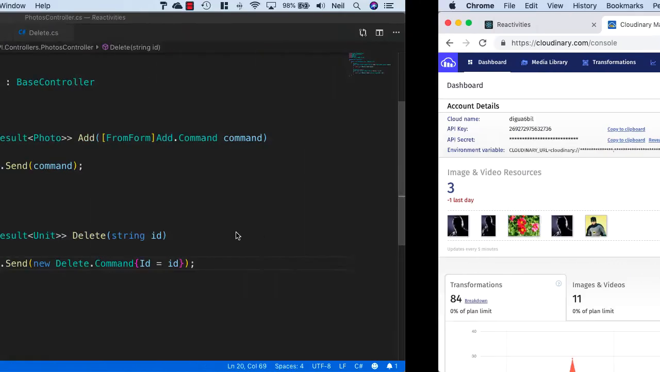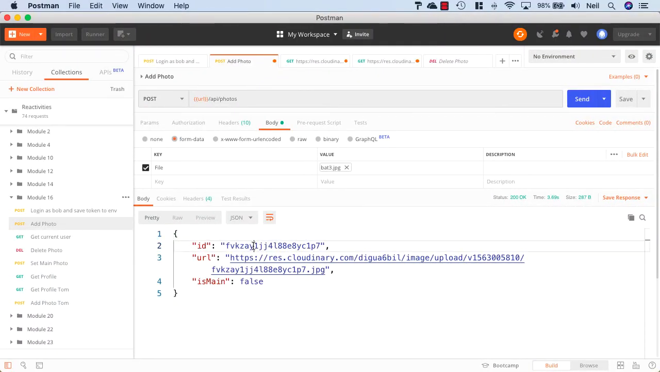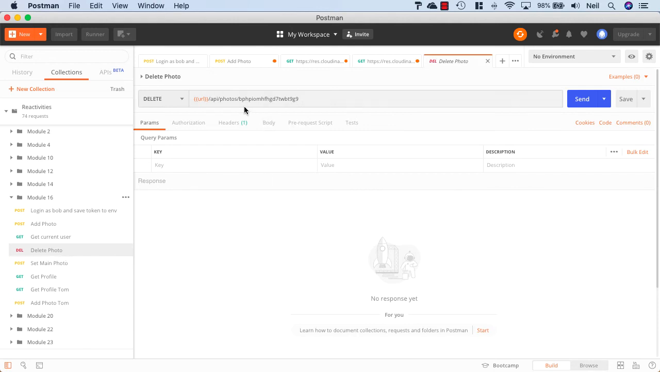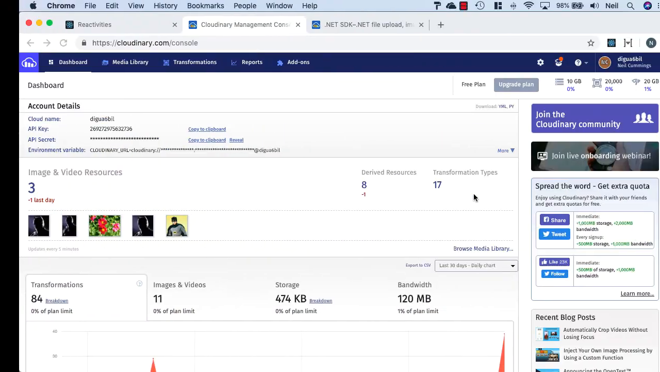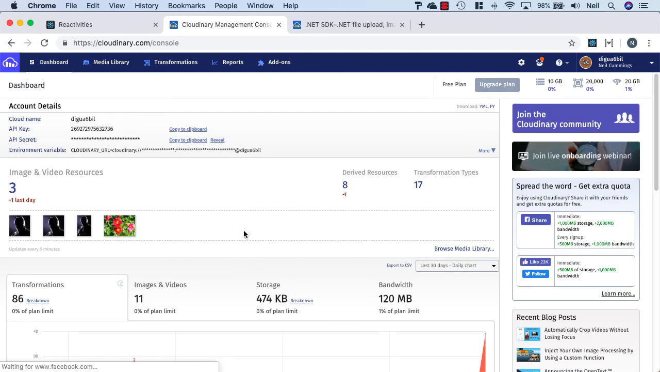And it is. And if I go back and copy this ID into my clipboard and click on a delete photo request, and I'll just change the ID to the one that I've got in my clipboard and click send, and we get the 200 OK. And if I go back to Cloudinary, then we should find that that image has now been removed, and it has been.